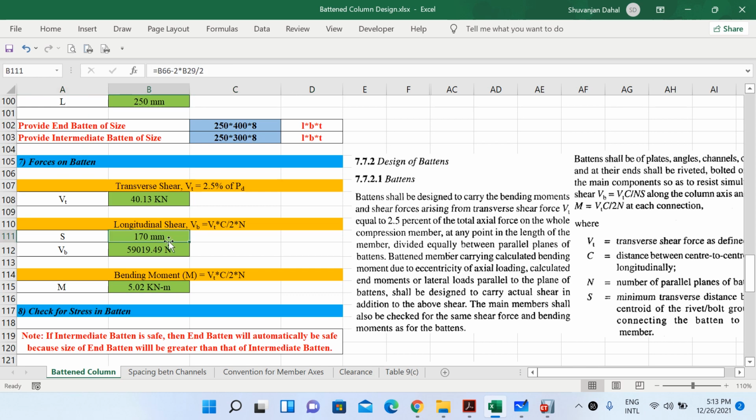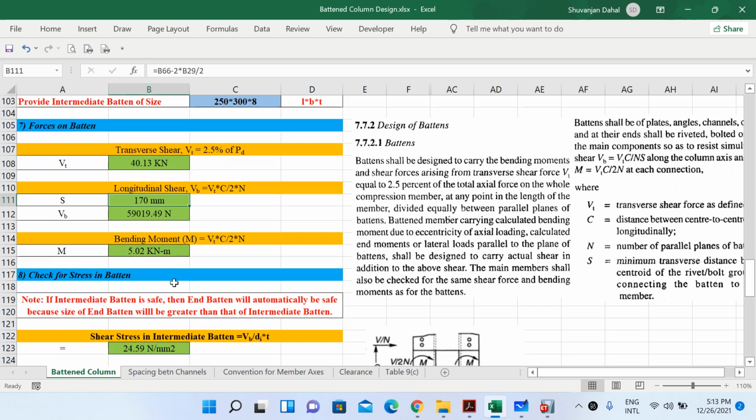So the S value you can calculate, you can see here, and then you can derive the value of VB, that is the longitudinal shear. You can see that the value of longitudinal shear is very large as compared to the transverse shear. And finally, the bending moment value is given by VT C by 2N. We have all these values here, N, C, VT, and the bending moment comes out to be 5.02 kilonewton meter.